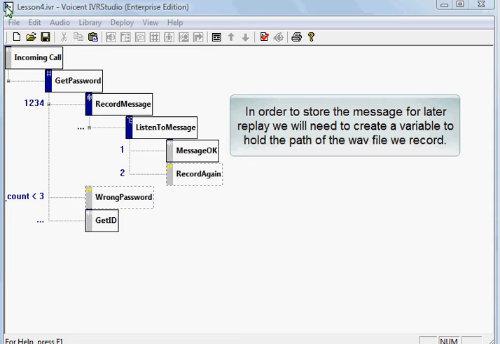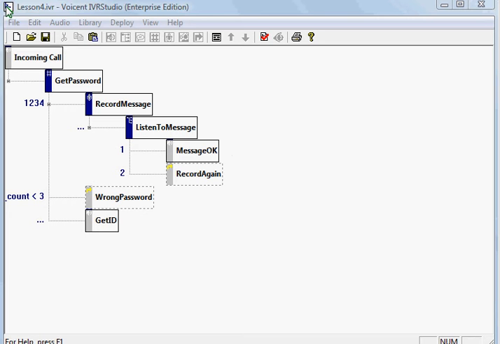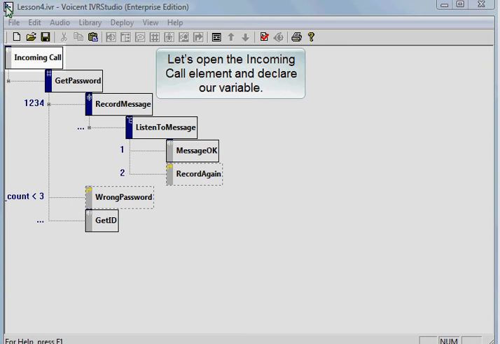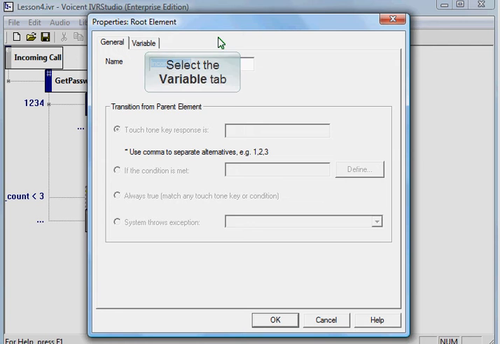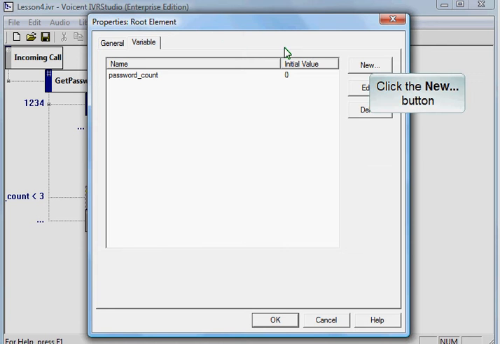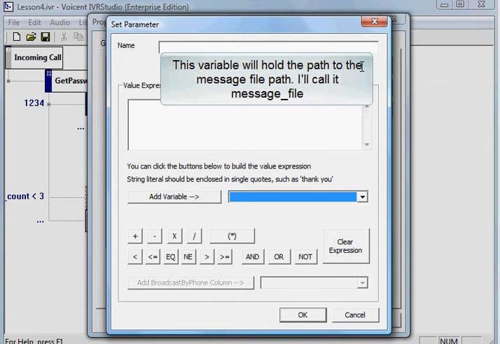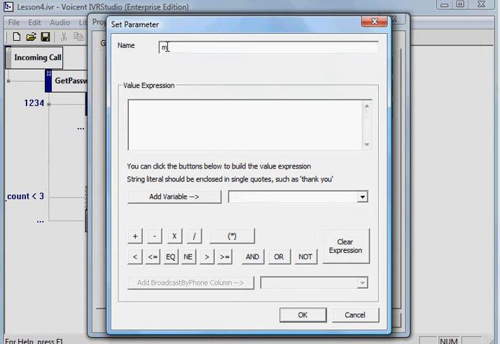In order to store the message for later replay, we will need to create a variable to hold the path of the WAV file that we record. Let's open the incoming call element to declare our variable. Click the Show Properties button. Select the Variables tab. Click the New button. This variable will hold the path of the message file. Call it Message File.